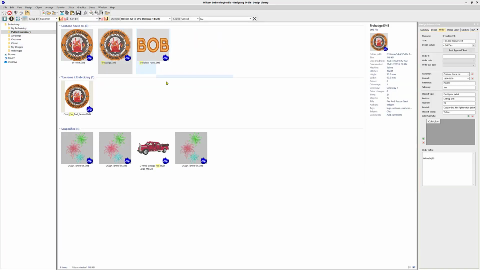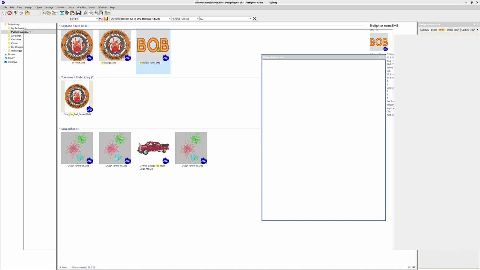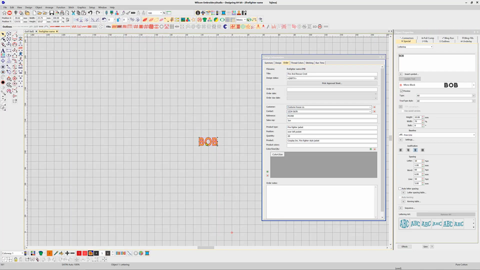Now back to the library, and our name has been saved. The day comes to embroider 2 names on shirts, Jim and Fred. Find the name file in the library and simply change the letters. All the other information is already included in the file.